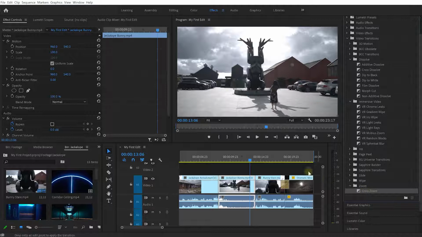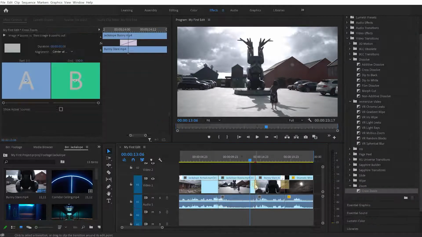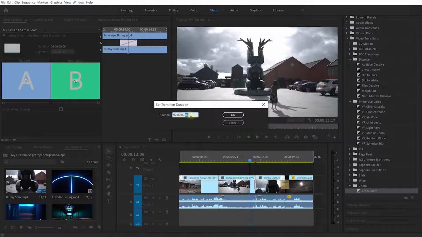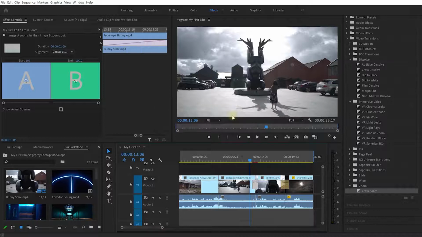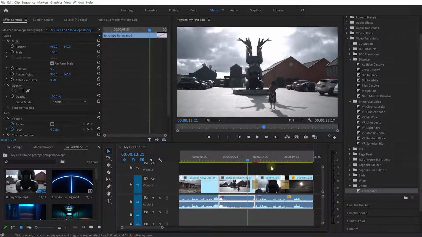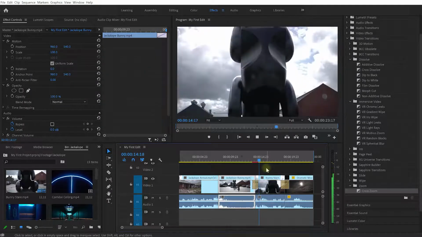So let's grab this, drag and drop it onto the cut between these two clips. I'm going to double click on it as well. And again, let's set that to 24. The default for my transition is set to 8 frames. I think by default for you, it might be 12 or 24, but you can just change the duration to anything that you want. Let's hit OK. And let's play this back. Cool, that's not too bad.